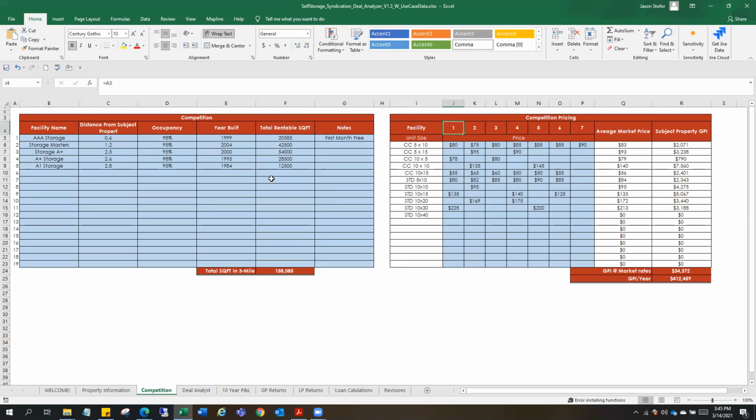So facility 1 is AAA Storage, as you can see over here, right? Facility 2 is Storage Masters. Facility 3 is Storage A+. I was really creative with these names, as you can tell. A+ Storage, A1 Storage. Wow, creative names. All right, so how did I get these numbers? And again, these are just made up numbers, but I'm going to show you how I do it.